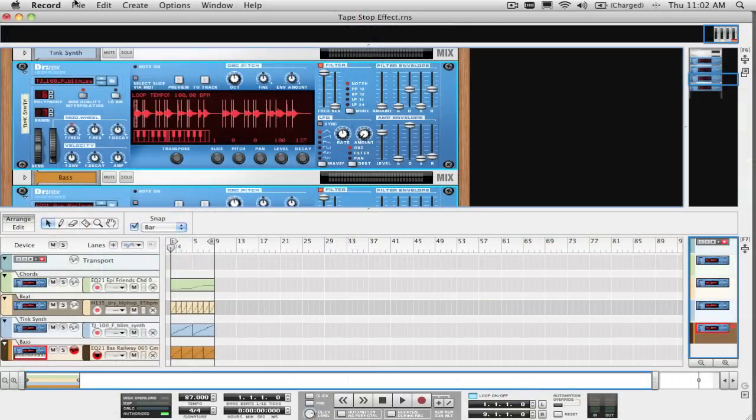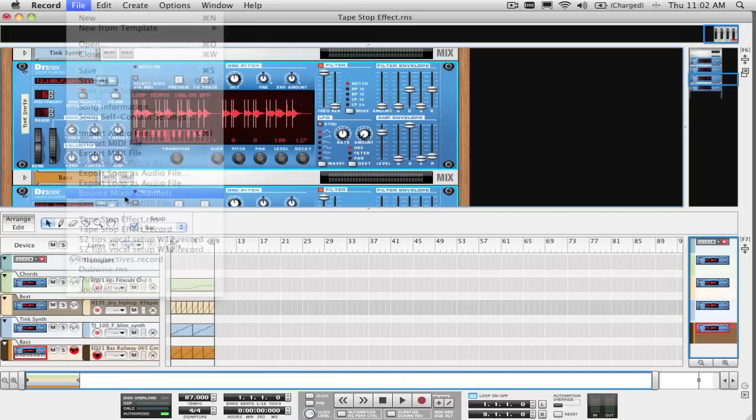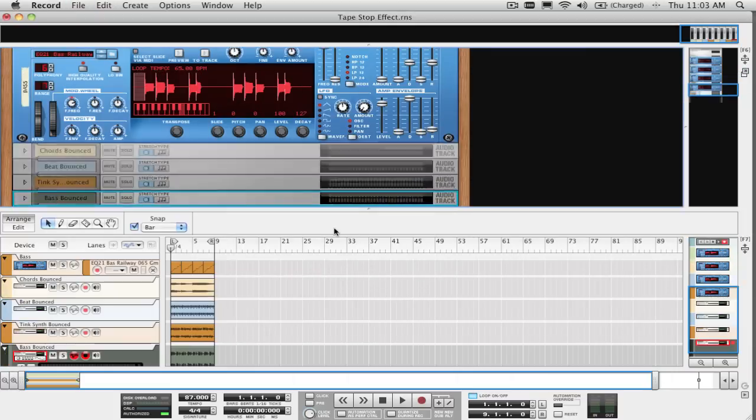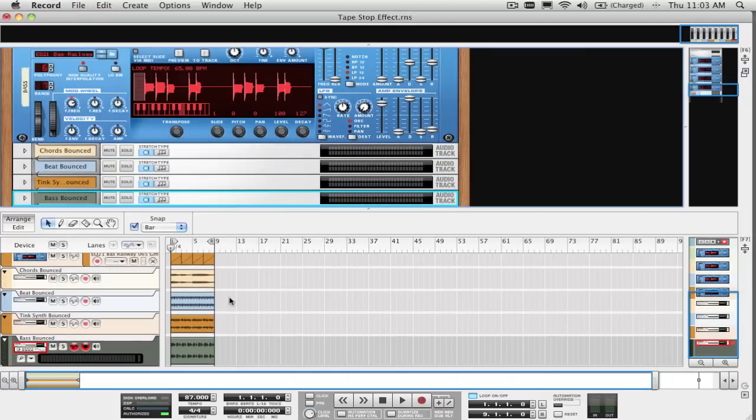In Record, the process is the same, except that it's much easier to isolate the tape stop effect, since I usually render the MIDI tracks I've created down to audio, and then cut and mute the clips for the other tracks in the section that I want that tape stop effect. If you're not familiar with how to render those tracks as audio quickly, just use the Bounce Mixer Channels function in the File menu. Select the individual tracks here, and then select Bounce to New Tracks in Song and Mute Original Channels. Then what you're going to have is both the audio rendered version of those tracks and also the MIDI tracks to go back to if you need to edit anything later.